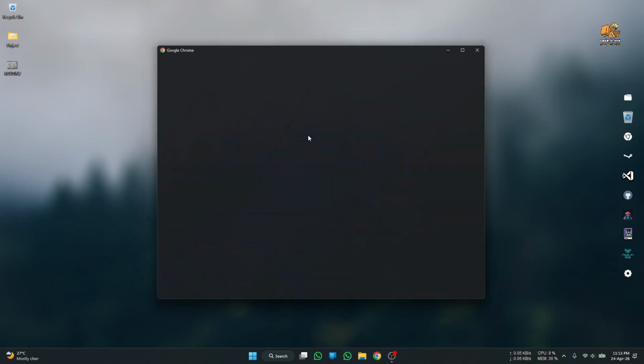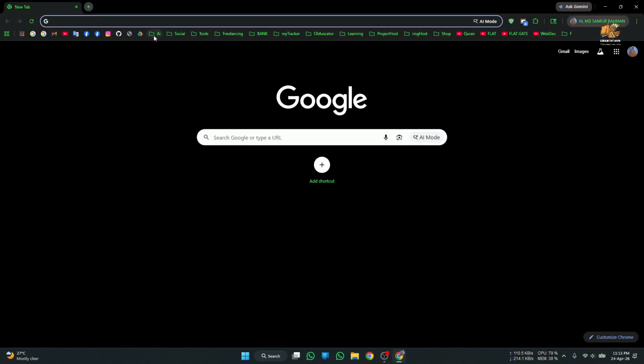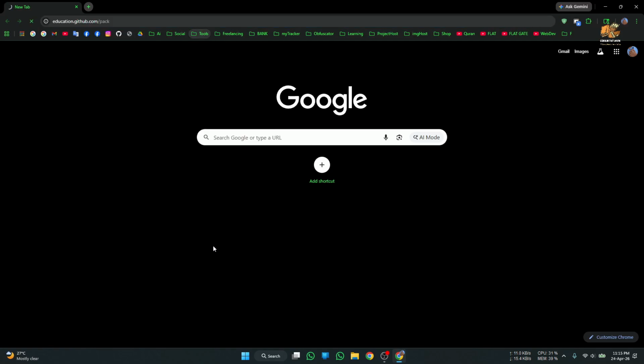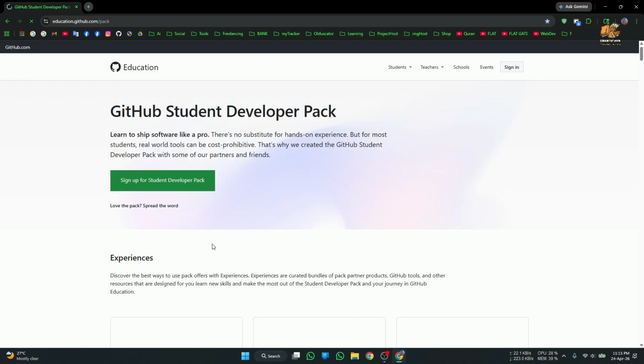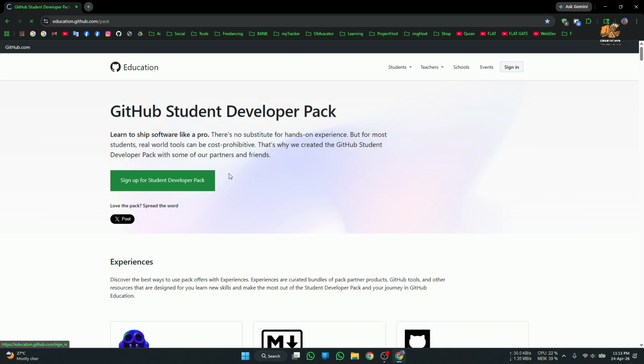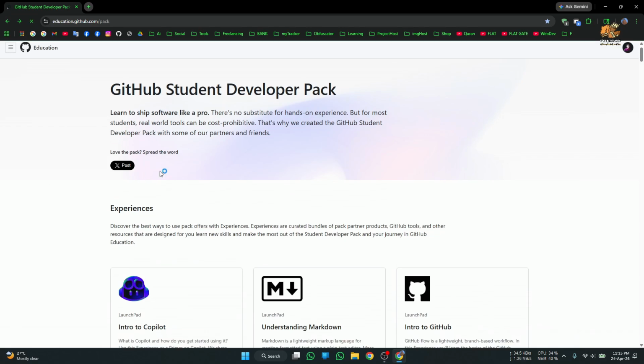So I am opening my Google Chrome and going to the developer pack option, which is the Student Developer Pack. You can also get this Student Developer Pack from GitHub, and I'm going to log in with my GitHub account. Yes, already logged in.